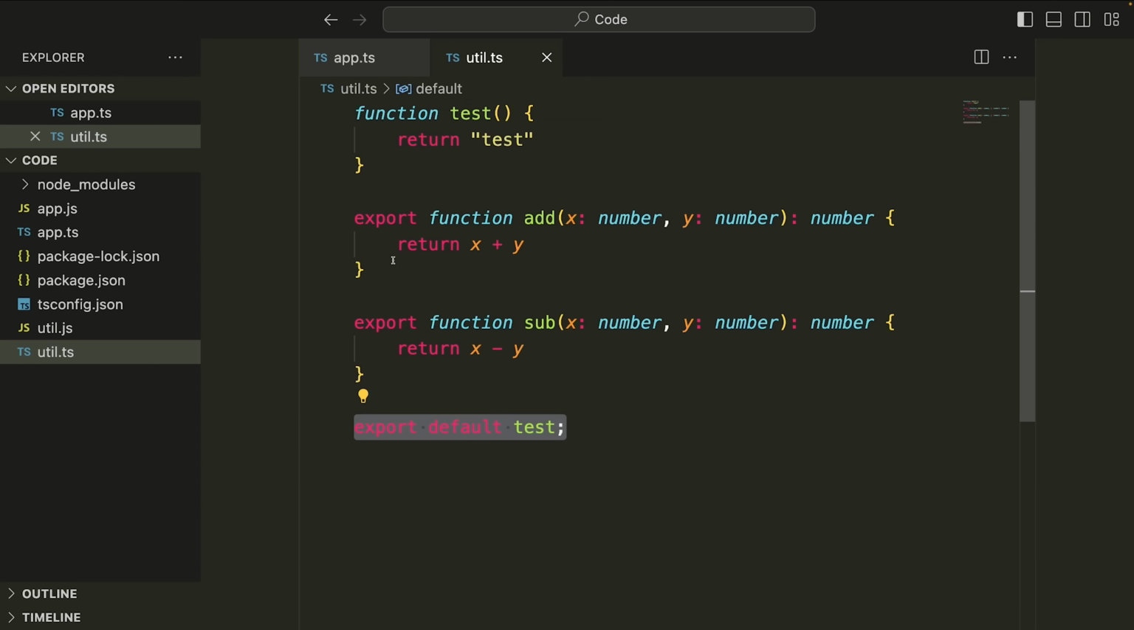Quick recap. We have a named export, which is when we use the export before a function. We can also export a class.